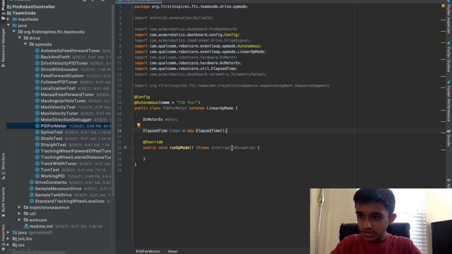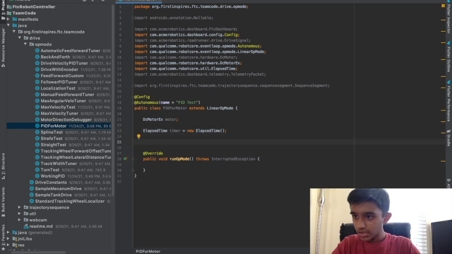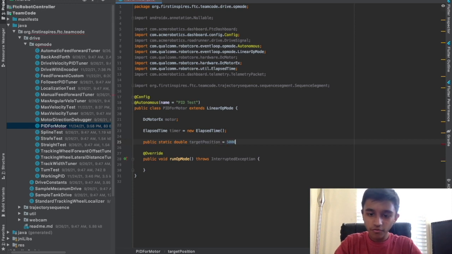Next, let's make our target position. So this is how far you want your encoder to go in encoder counts. You can change this value, but right now we just have it set at 5,000. All right, now let's move into the main runOpMode function.